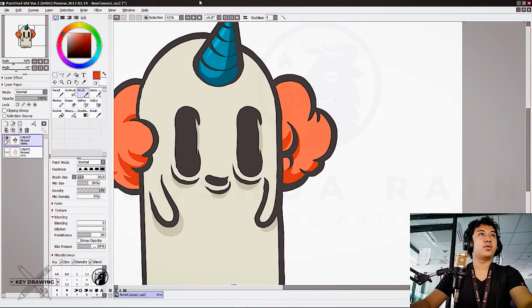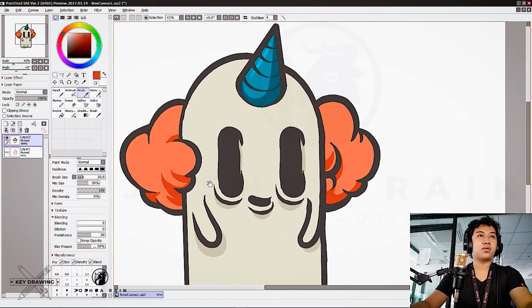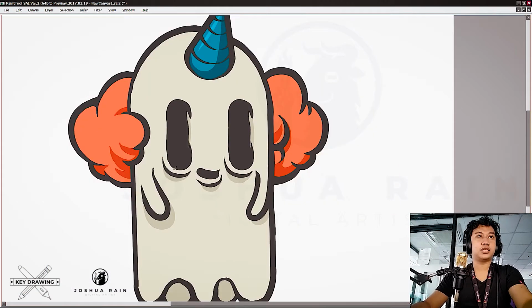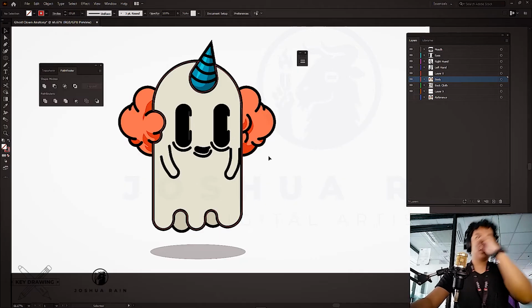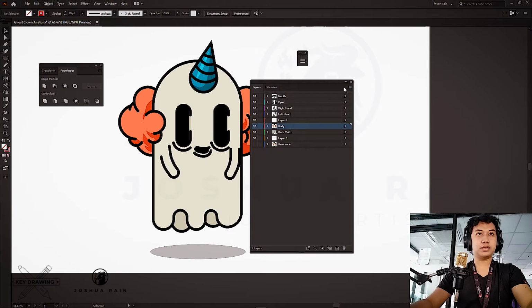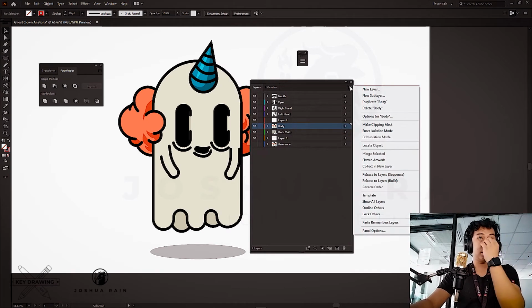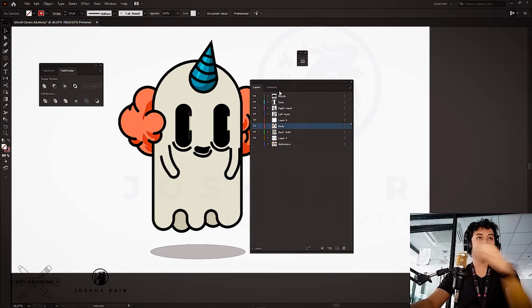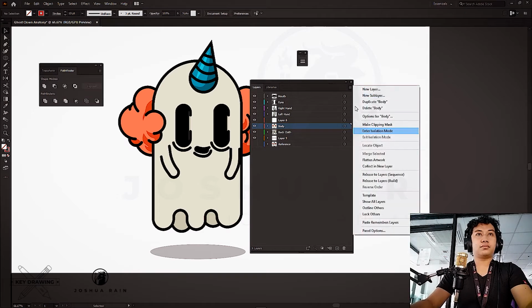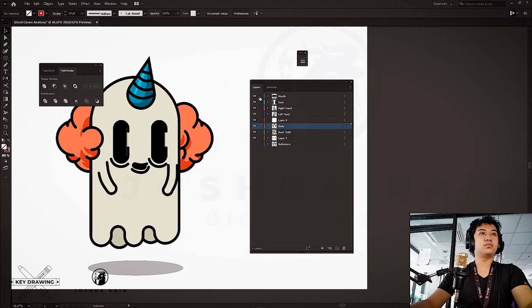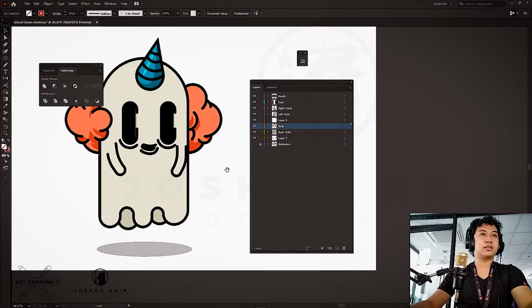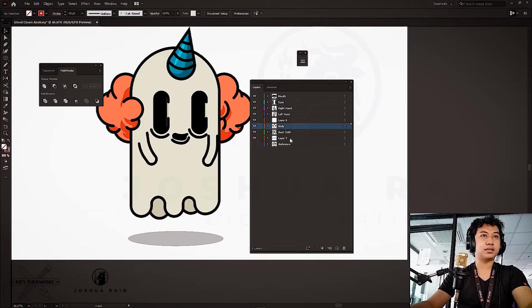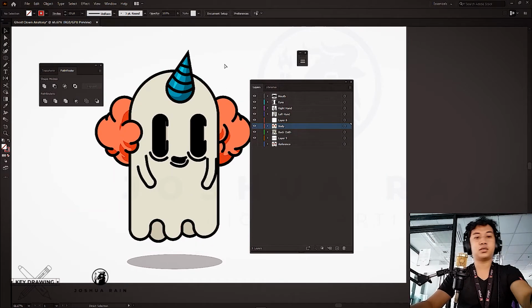So, i-discuss na ako how to turn this sketch into this. As you can see, separate siya nga layers. So let's recreate this right from scratch.